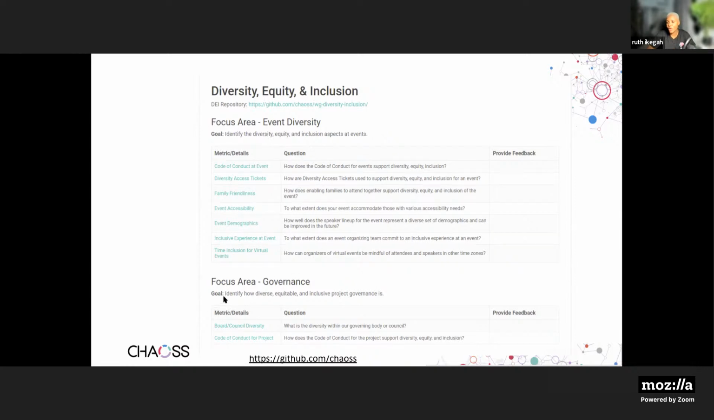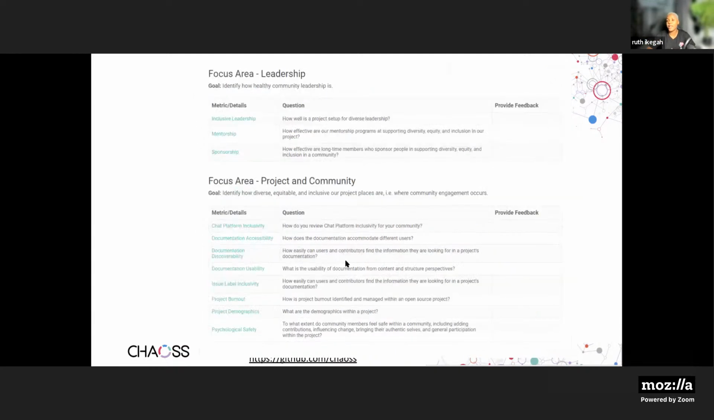And you can see also governance. Another focus area is governance, trying to identify how diverse and inclusive an open source project's governance is. And then another focus area is leadership and project and community, which are really important things.